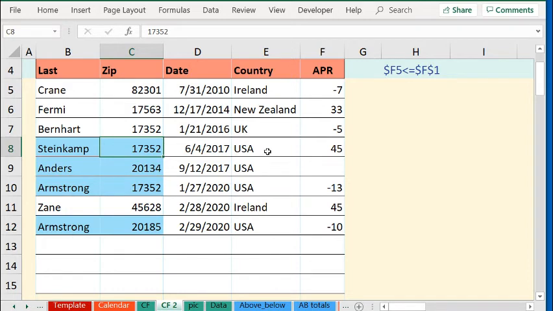The value that was tested for is in column E. We're looking for USA, USA, USA, and down here USA, but the cells that are formatted are in B and C.